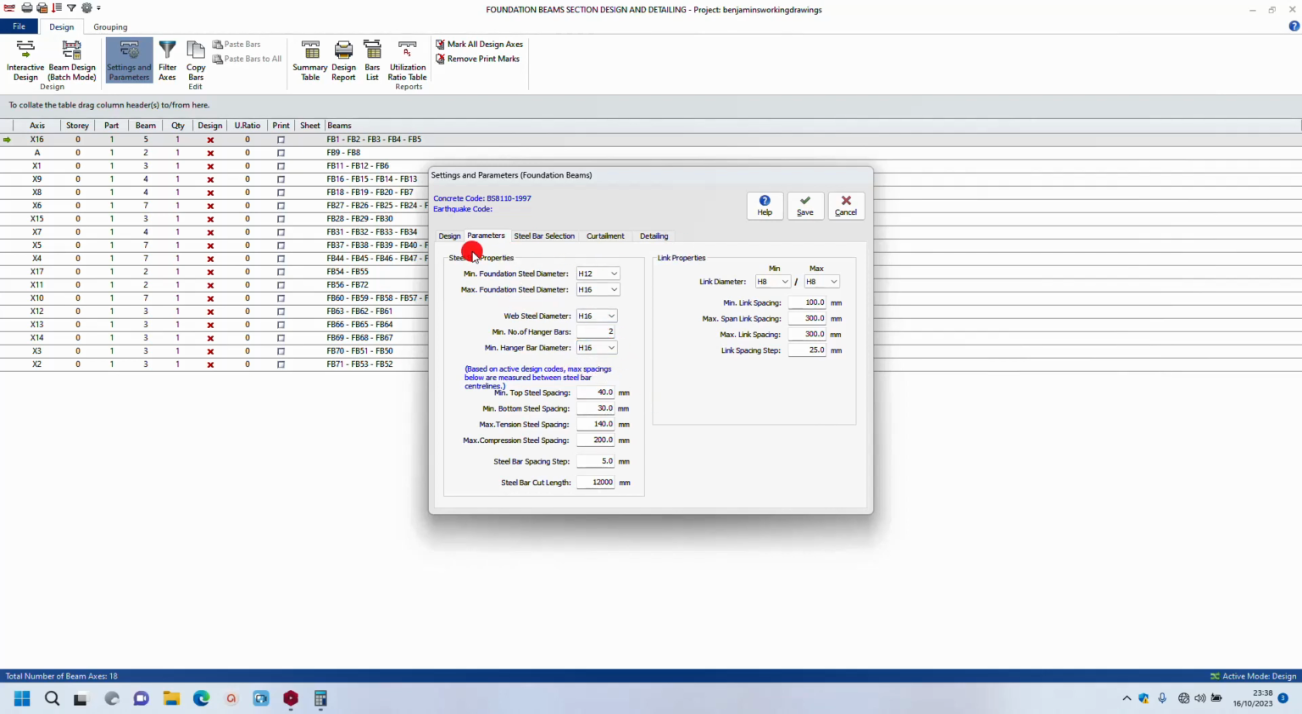After this, if you don't do this, your beam is not going to design. I'll click on save.